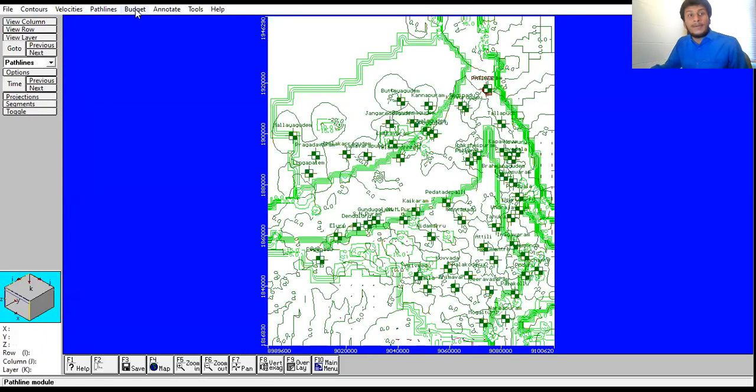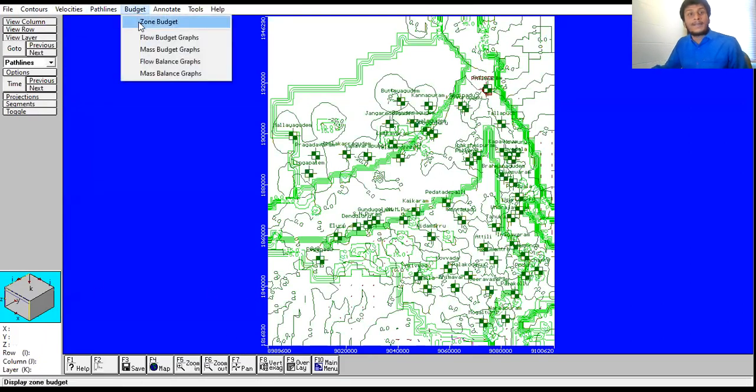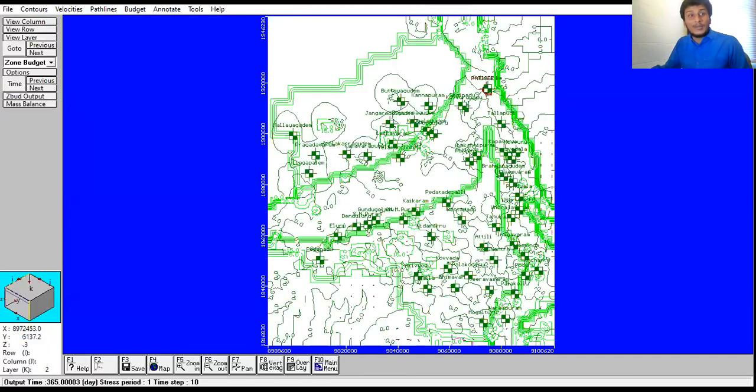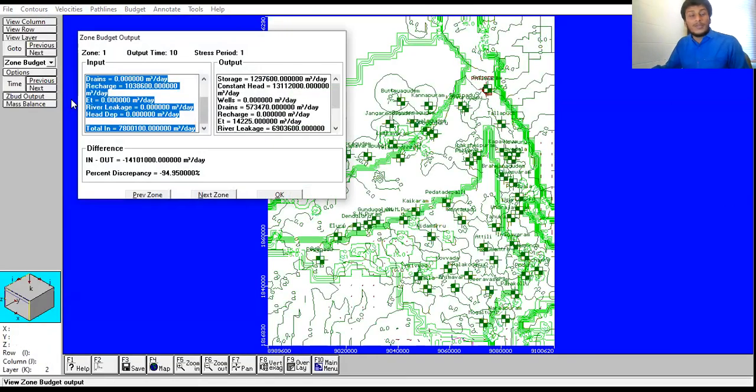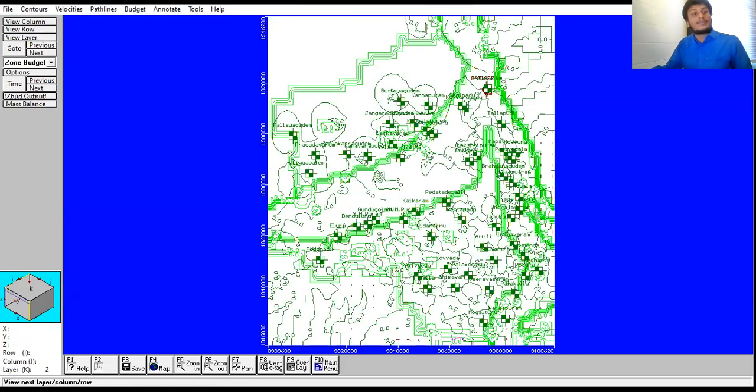Then we are going to see the budgeting. Some other outputs are there. I don't have enough time, I guess. Go to zone budget. Zone output. You can see the numericals: how much water, how much river leakage, how much the graph which we saw there can be shown here. That's all. I think that's how it works.